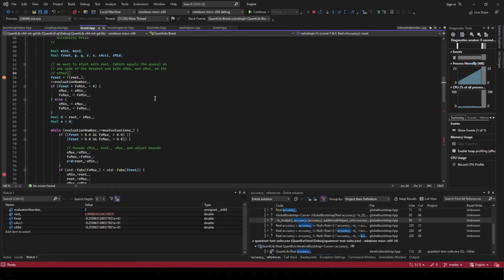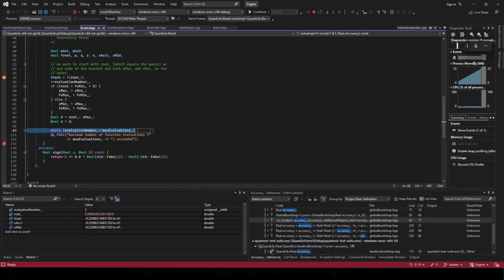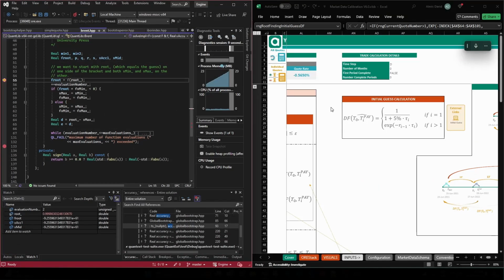So let's start from the beginning of the root finding algorithm, before even entering the loop. Here we do an initial calculation of the objective function using the initial guess. Now, the initial guess is used to improve the efficiency of the root finding algorithms, and it aims to provide a close enough guess of where the value might end up.